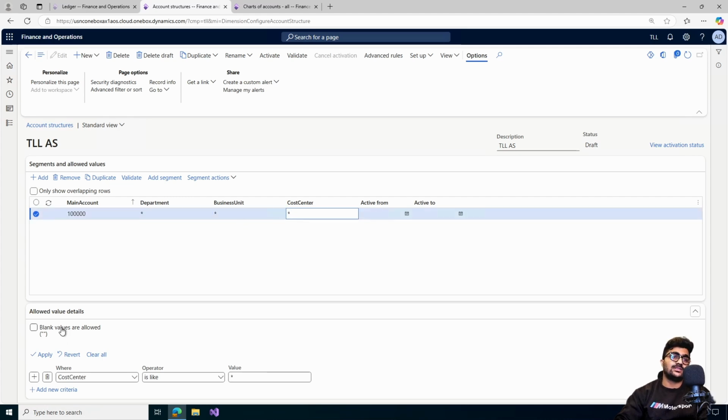So you want your business unit and cost center to not be mandatory. You can just click on blank allowed, and here also you can mark blank allowed. Now the system will ask you to mandatorily fill the department, and you can leave the business unit and cost center blank. Now this is the thing.